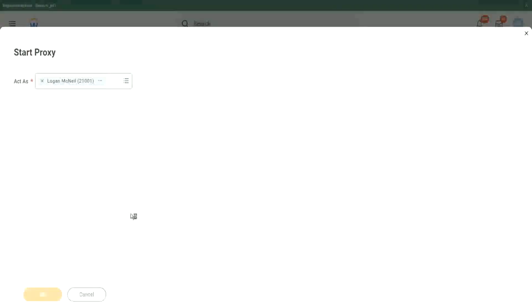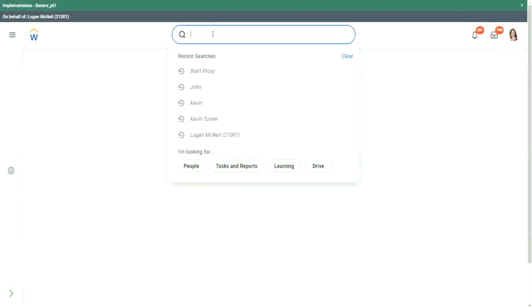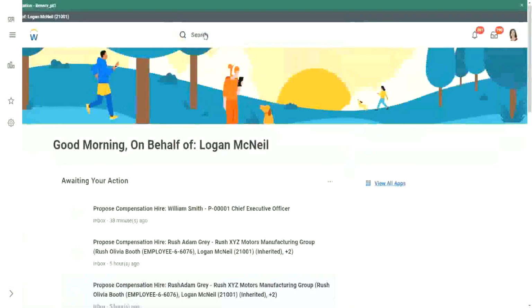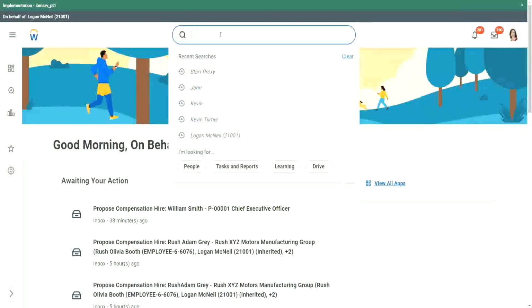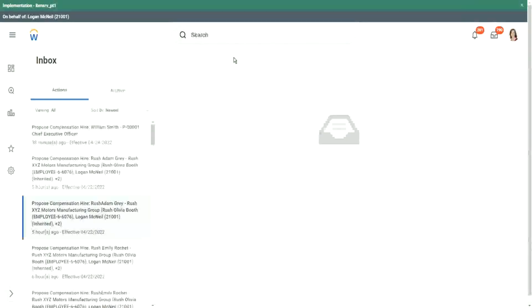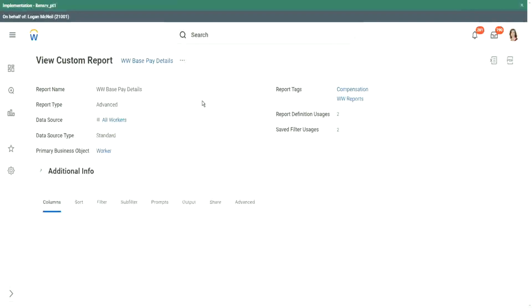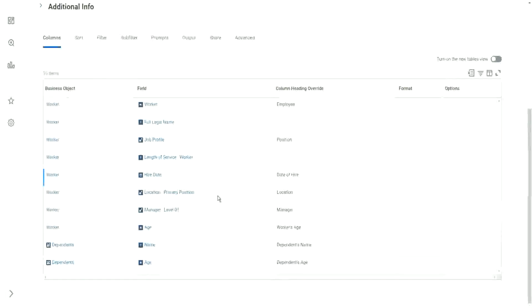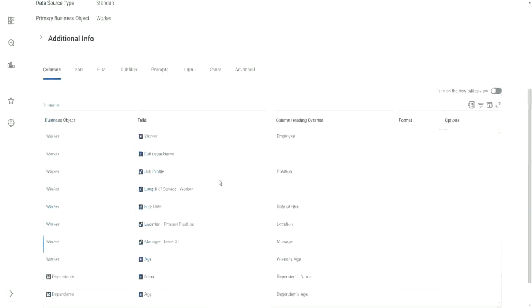So let's remind ourselves about how the data look like. I think we created a report in which we had that dependent information. Let me see if we can find it. RDWWW. Let's see what are the reports. Base pay details. Was it base pay? Here we have. We have the dependent's age, right. We have the dependent's name and the age. Perfect.